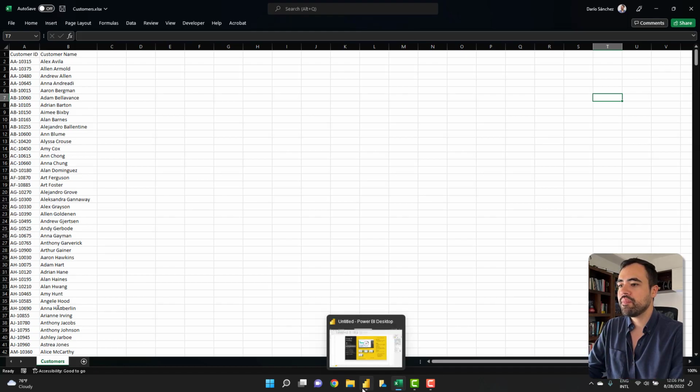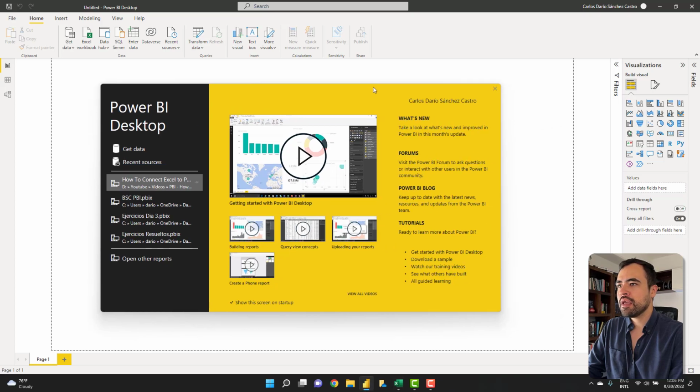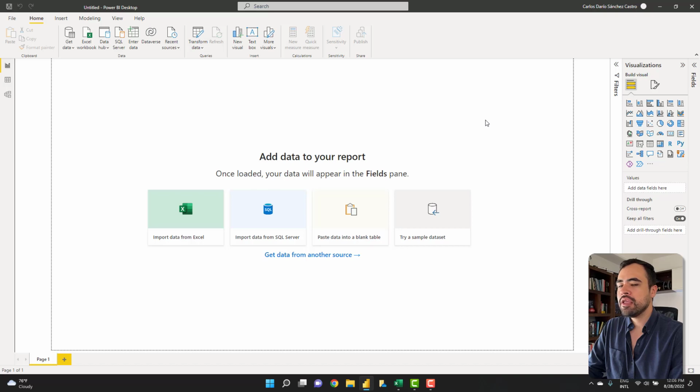Well, we'll open Power BI, and if it's the first time you are opening the software, you just gotta close this pop-up screen, and you can import data from Excel in multiple ways. A couple of them is, if you are in the newest versions of the software, you'll have these suggestions, and the first one is import data from Excel. Or you can come here to the data ribbon and select Excel.